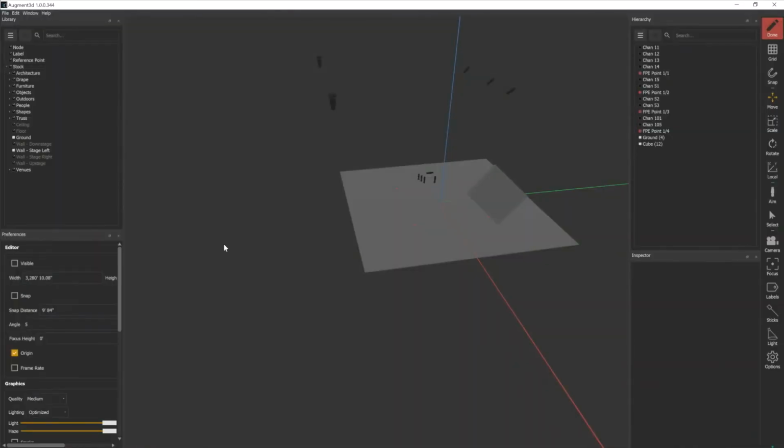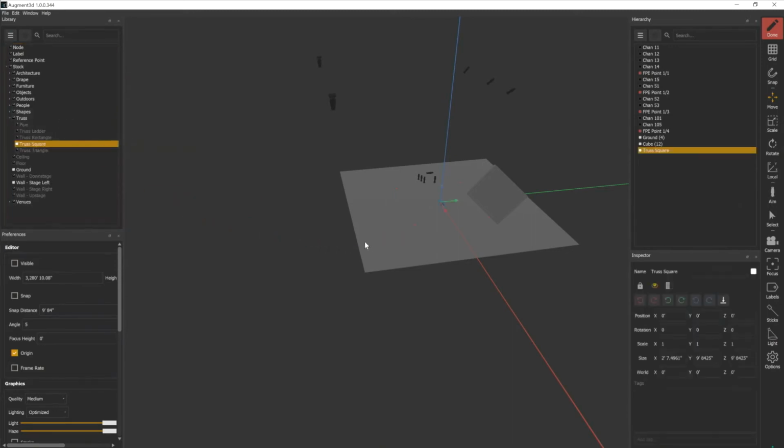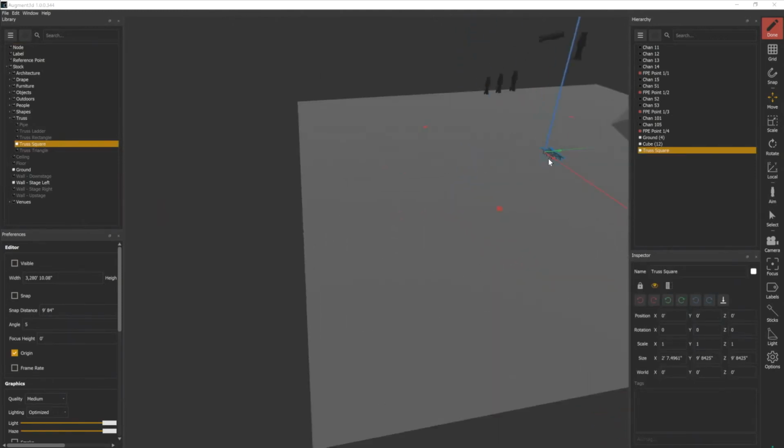Let's go ahead and add a section of truss into our model. So in our library, we have a truss section in our stock library, and I'm going to bring in the square truss, drop that in here. And I can move my model to see that a little bit better.